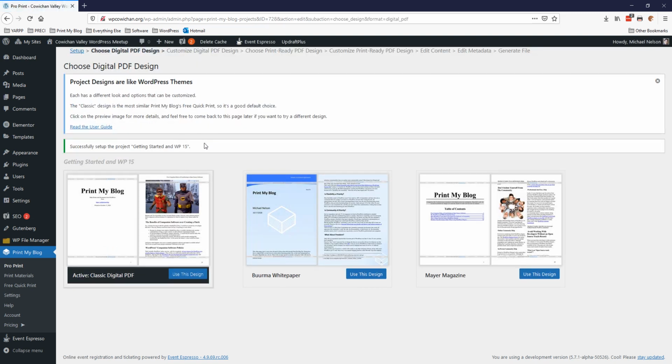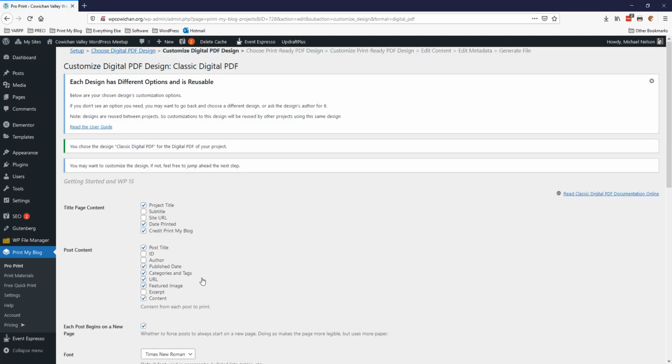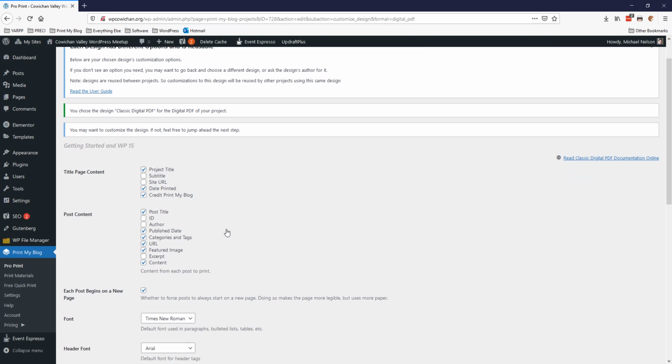Now I choose the design I'll use for the digital PDF of my project. The design affects the look of the PDF, similar to how a WordPress theme affects the look of your website. Each has distinct intentions and options. There aren't many yet, but there are lots of options, and a web designer can create their own using HTML, CSS, and JavaScript, just like a website. I'm going to use the classic one. Designs are shared between projects, so you can customize your design once, and all the other projects will have the same look, or use different designs and have different looks.